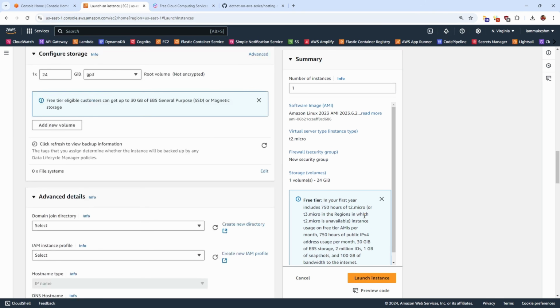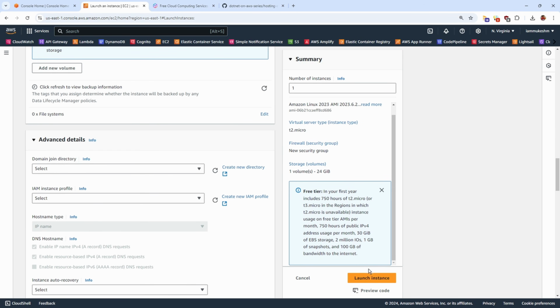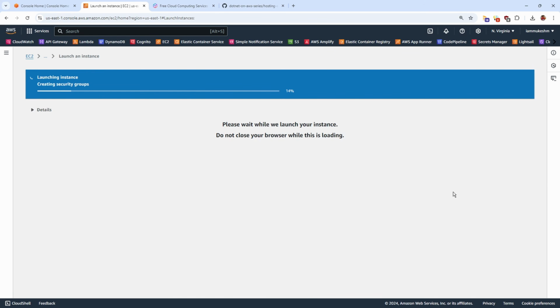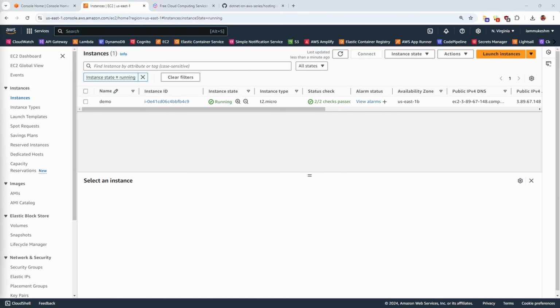Also, review the configurations before you proceed. Once that is done, click on Launch Instance. Give it a couple of moments and your instance should be ready anytime. Now once the instance is ready, click on the instance ID to open it up. So let me open it up in a new tab.